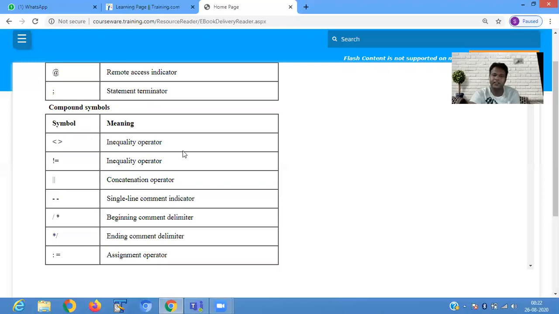Then here it is inequality operator, concatenation operator, when joining two strings, single line comment, then beginning of the comment delimiter, ending of the comment delimiter. Then next is assignment operator.